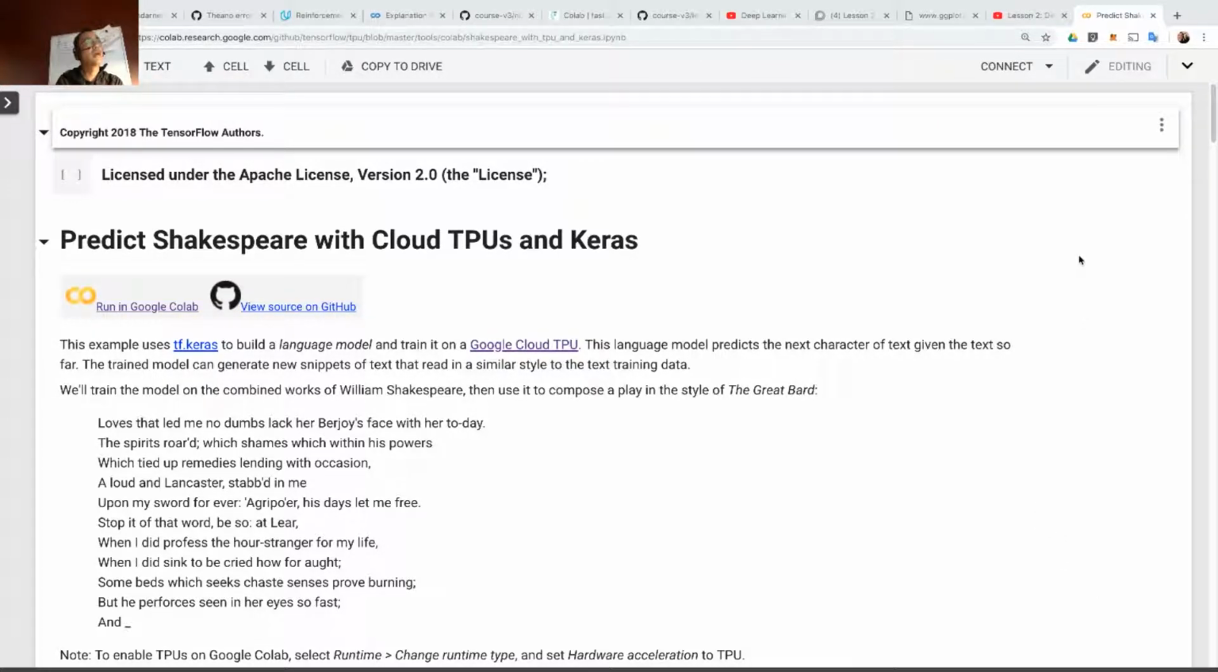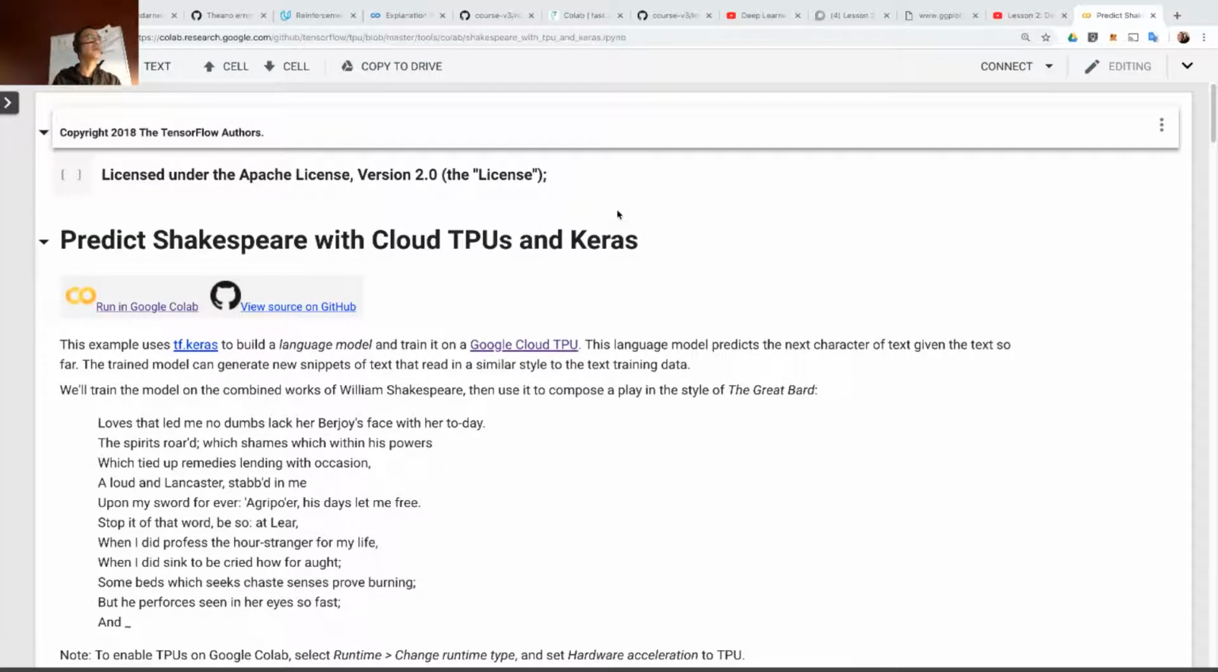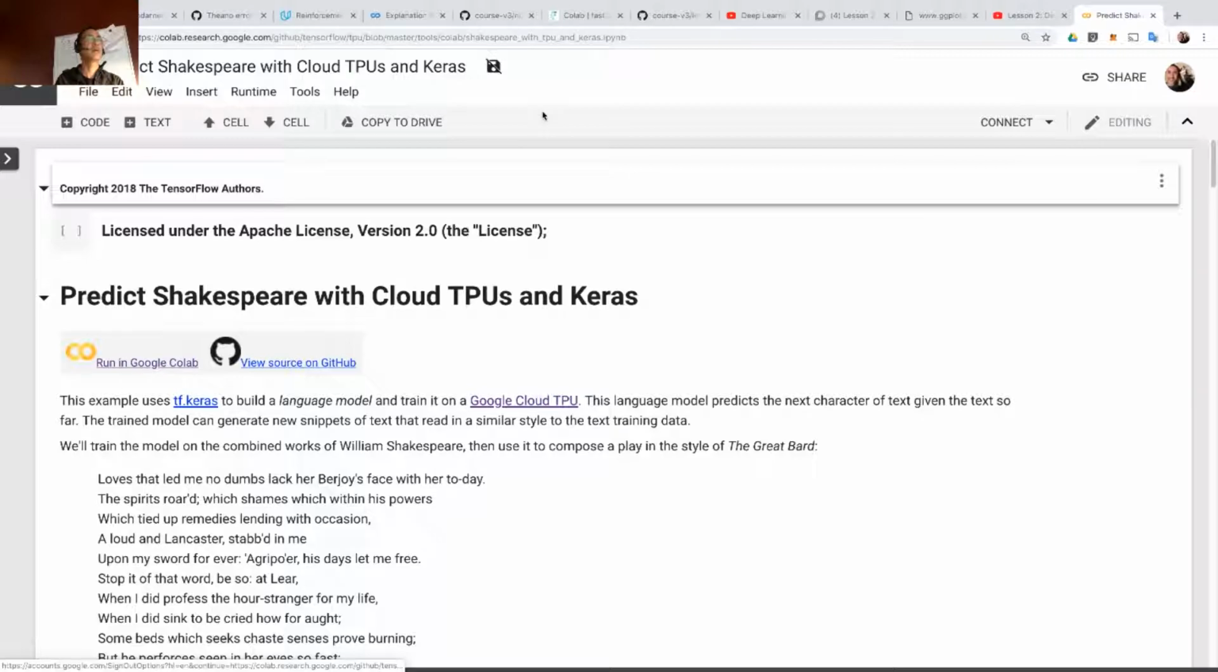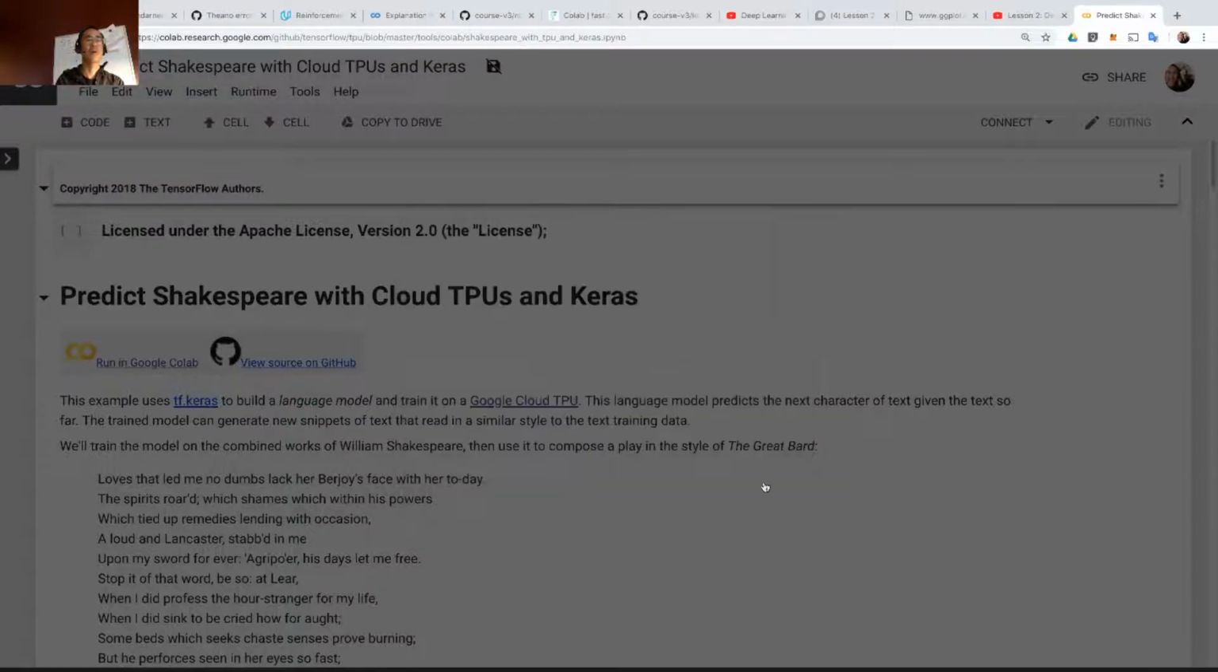Okay, I'm gonna try this out right now. Predicting Shakespeare with Cloud TPU and Keras. It's connected using Google Colab Research. I got this from somebody I found on Twitter. I think he's a Japanese researcher. Let me make sure, is it using TPU? Change runtime tab, TPU. Oh, awesome. Okay.